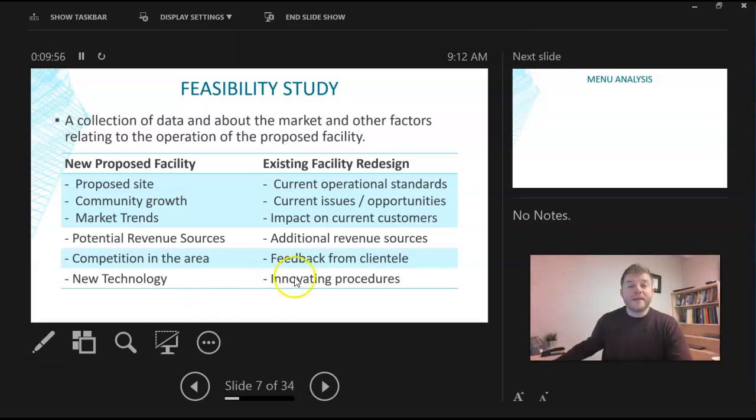If we are redesigning an existing facility, what we want to look at now is some of the current operational standards. So how do they run their business currently? We want to take a look at some of their issues and opportunities. What are the issues that are affecting the business? Where do we see the low-hanging fruit, as they call it? What are the opportunities?